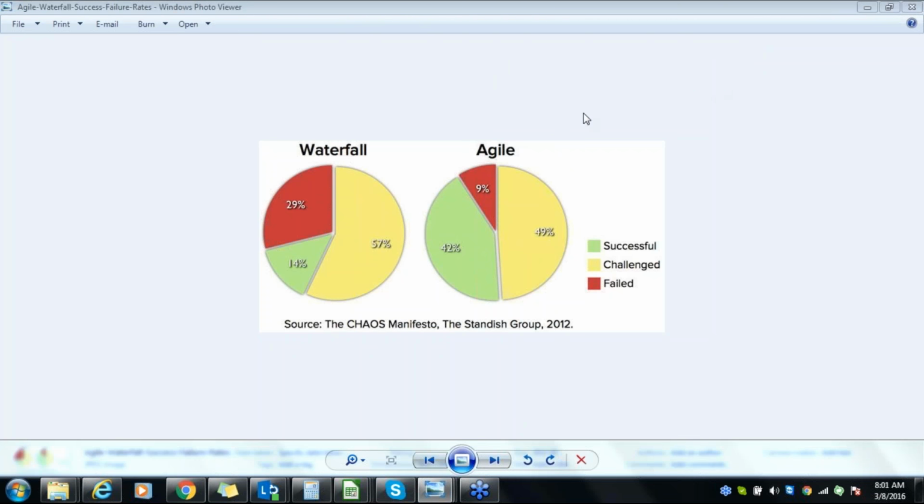Before I go into the depth of agile, I just wanted to show you the success rate. 42% have been successful projects when they used the agile model, and if they used the waterfall model, it's 14%. Now, why does this happen?